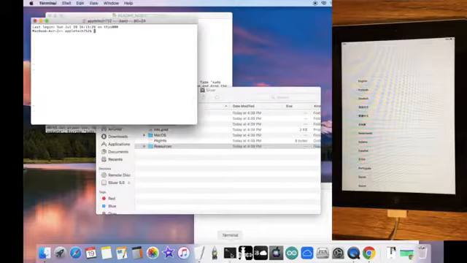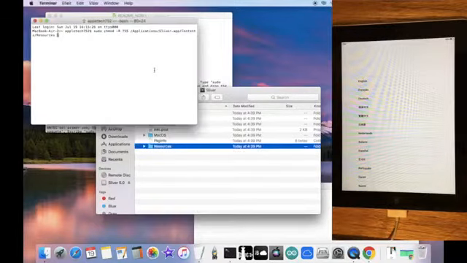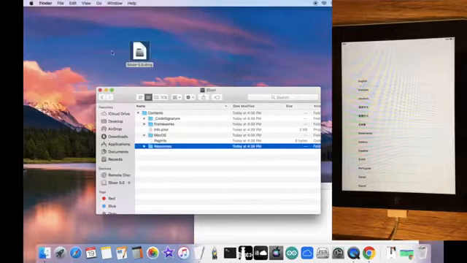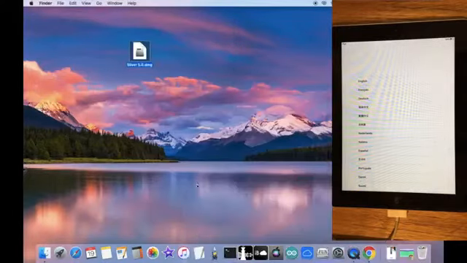Now open up a new terminal window and type in sudo chmod -R 755 and drag and drop the resources folder. And it's going to ask you for your computer login password. And just like that, we're all set and ready to go. So we can close all these windows, and now we're going to open up the Arduino application.